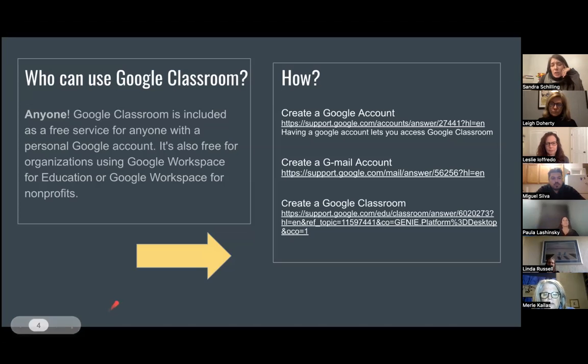And Lee, I'm not sure how this fits into LitNet, but it's also free for organizations using Google Workspace for education or Google Workspace for nonprofits. If you are signed up under this education workspace or nonprofit workspace, I believe there are additional features that you can access with the Google Classroom, but it works perfectly fine just when you have a Google account.